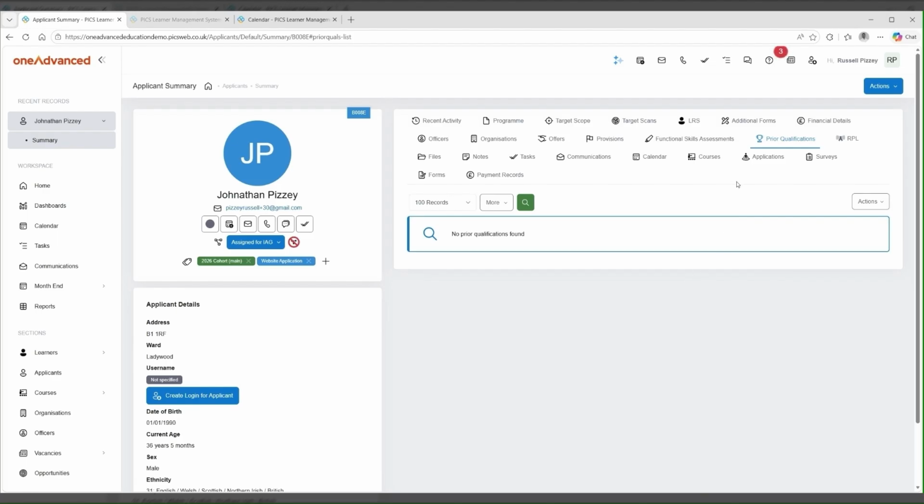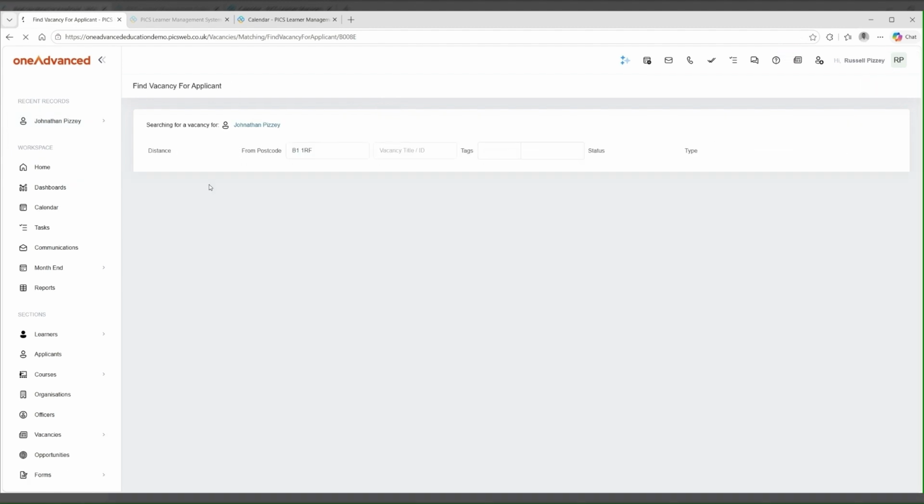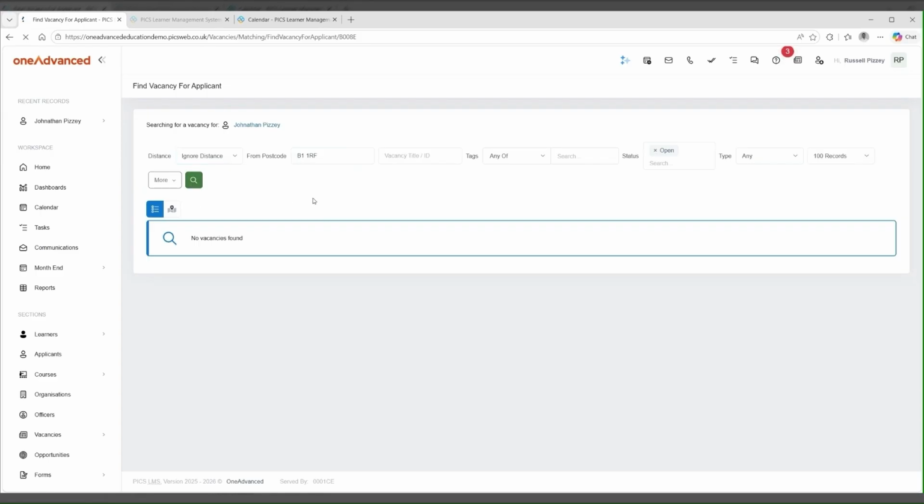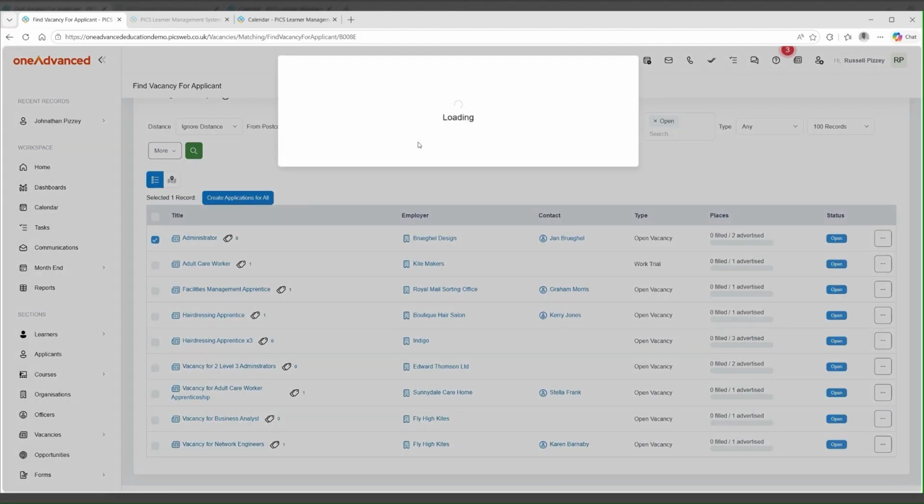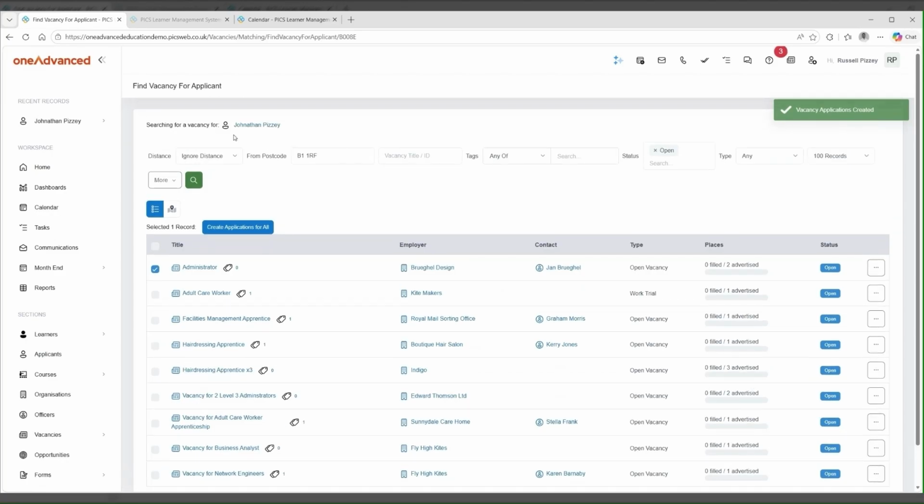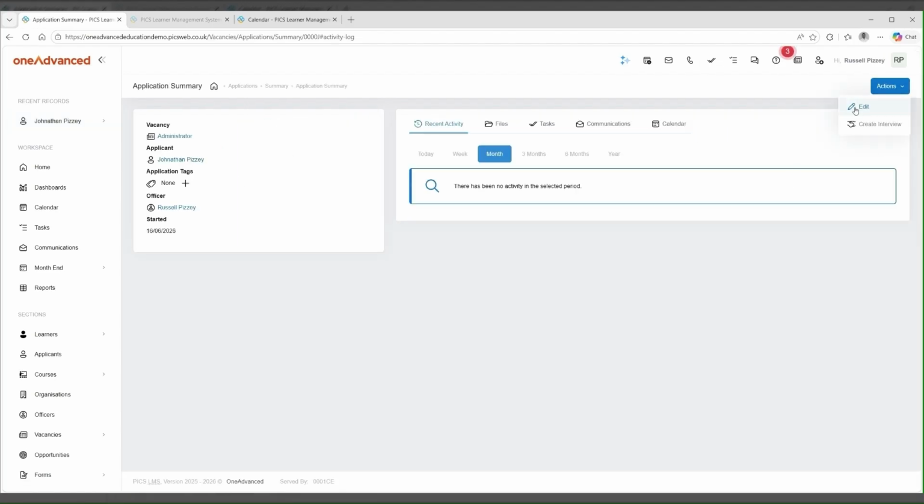I can search and match vacancies to an applicant. I have the options at the top to be able to filter within a certain distance of the applicant's postcode. If I go into the applicant record, we can see that I've linked the vacancy to the applicant. We are now going to go into the summary and update the vacancy. We are telling the system that the vacancy is live and that the applicant has applied, the CV has been received, and the application has been sent.